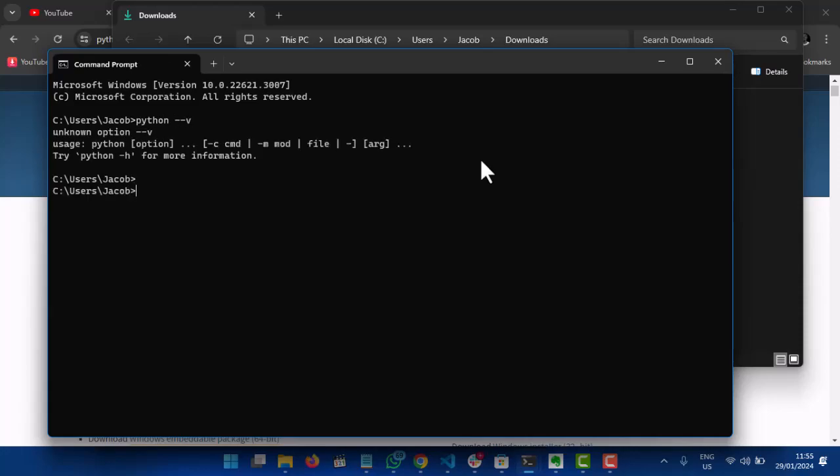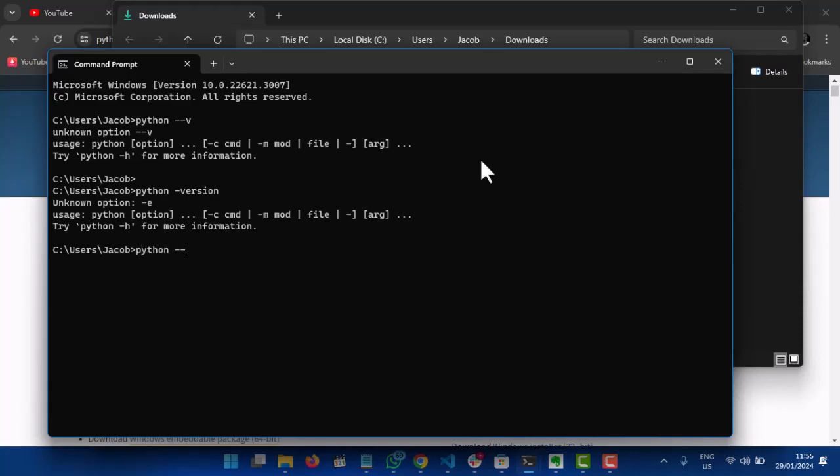Oh, it doesn't recognize that. Okay, let's see the version. So the Python version. All right, so this is the current version. So Python has already been successfully installed.